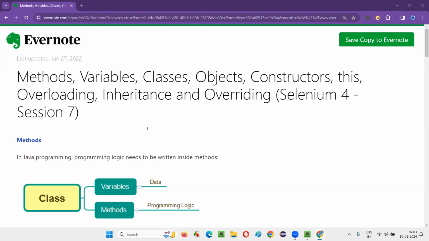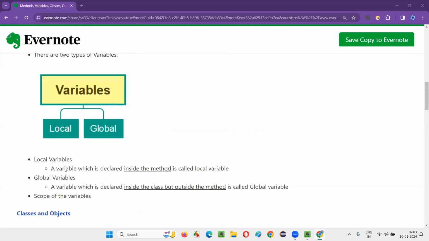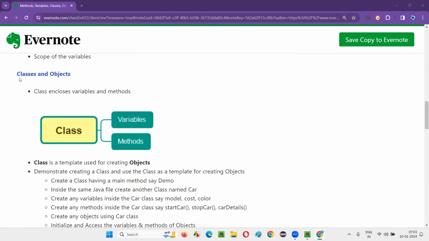So yesterday I covered methods and the local and global variables concept. Now let's move on to the next one, that is classes and objects. This is a very important topic, guys. Everyone has to listen to this very carefully. It's very important when compared to others. If you have to understand the object-oriented concepts of Java, definitely classes and objects is an important topic that you guys have to understand.